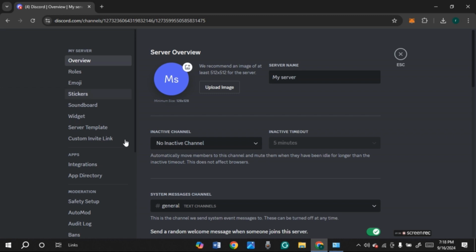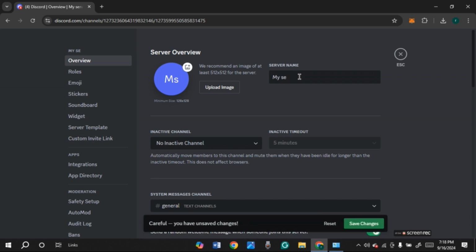Now you'll be led to the server settings. Make sure you're in the overview interface. If you're not in the overview interface, simply click on the option overview. Now in this interface, you'll be able to see the server name over here. All you have to do is click on this box. Now erase your name. Now what you have to do is enter the new name.